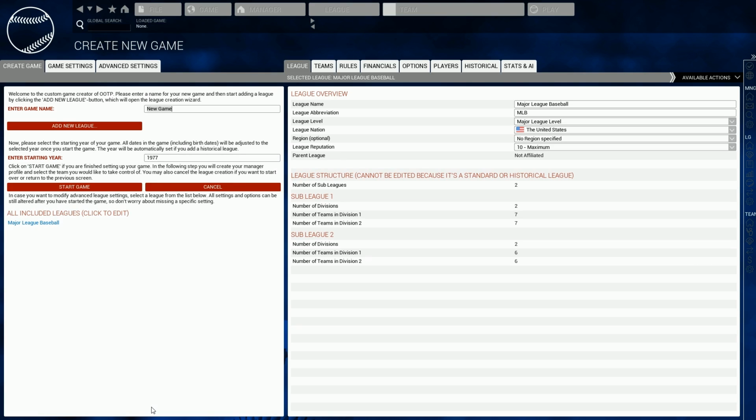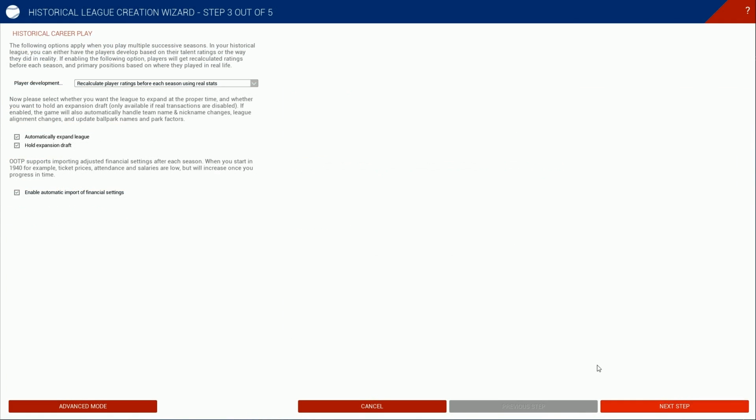Let's move on. In step 3, the first option is related to some of those advanced options in step 1. The default option in the drop-down recalculates player ratings before each subsequent season using their actual stats, so their careers will be guided in line with history. Note that if you stick with the default, you'll override any changes you made to the base potential ratings drop-down in step 1. However, the default in that first step drop-down matches the default found here, so if you didn't make any changes, you're fine.